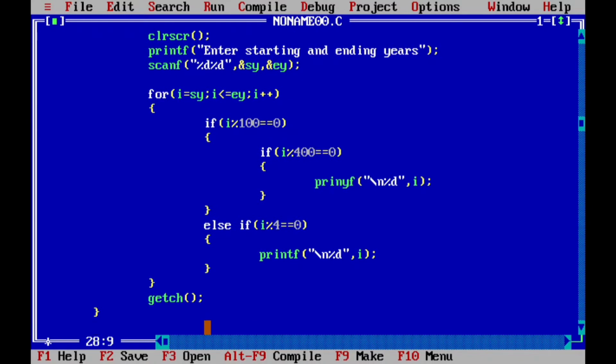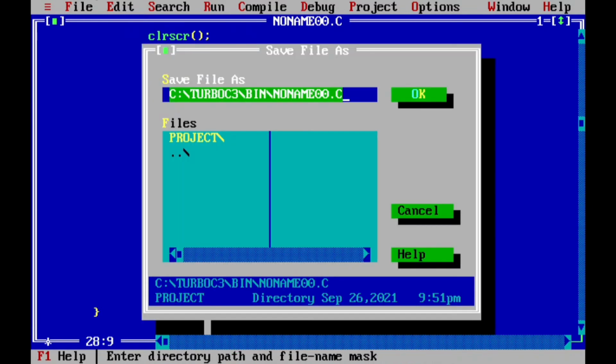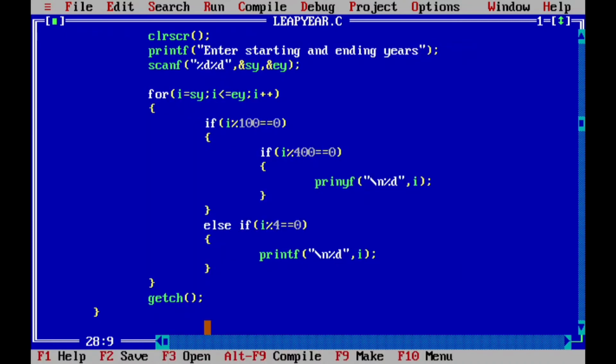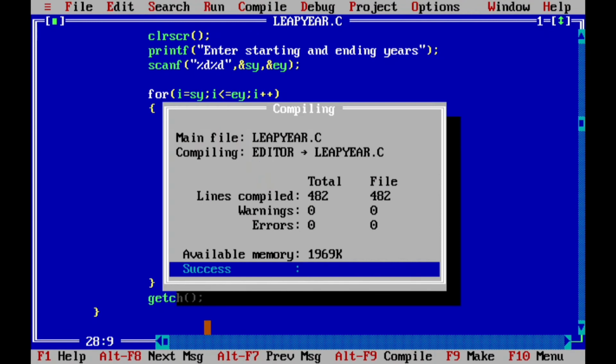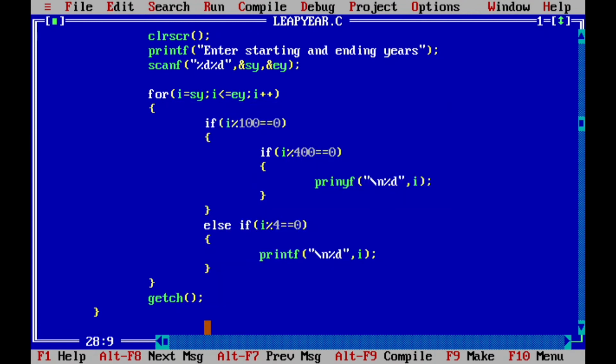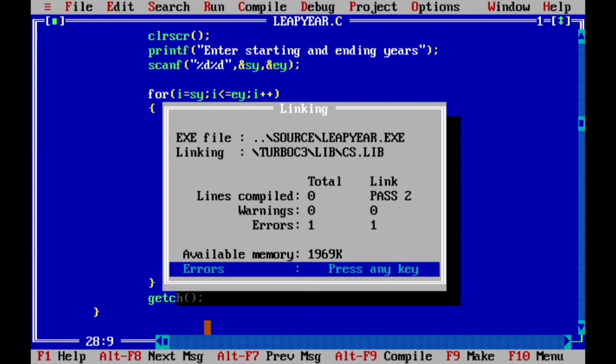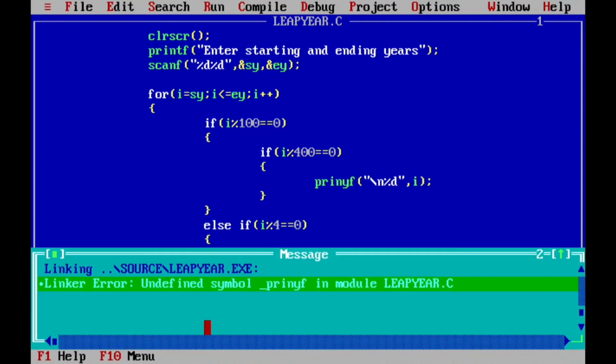This is the program. Now save this program. The shortcut key is F2. Suppose the name of the program is leap years. Alt F9 for compilation: no warnings and no errors. Execution, Ctrl F9. Here it shows one error, a linking error at the time of execution. What is that error? Undefined symbol _PRINYF. There is a spelling mistake.